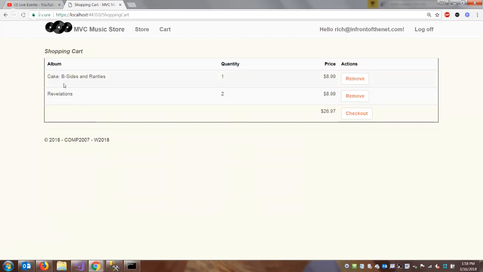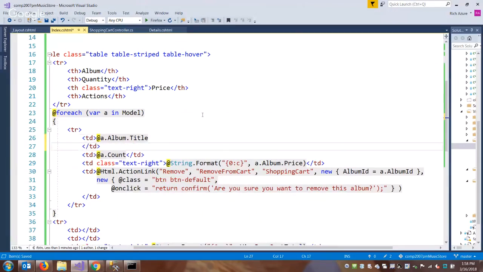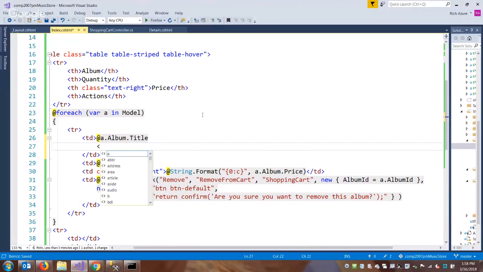Yeah, we could show the thumbnail. Sure, we could do that in our table. So in this row, we could probably think about it. We put in a paragraph tag here.